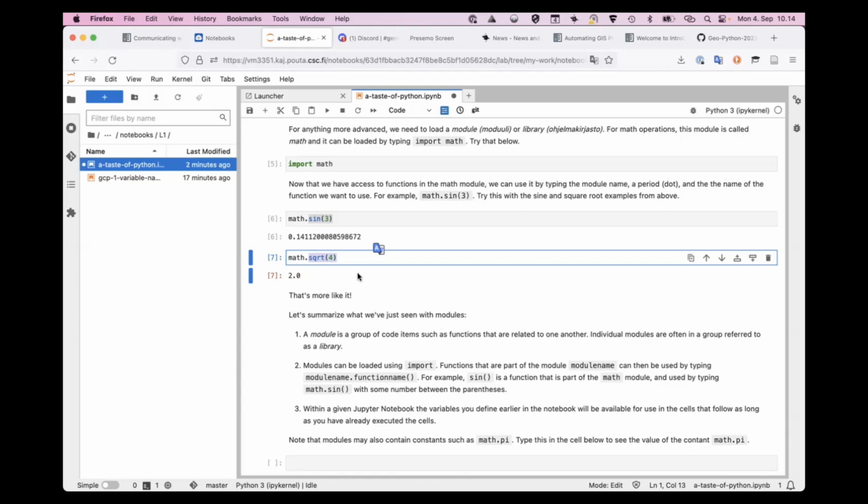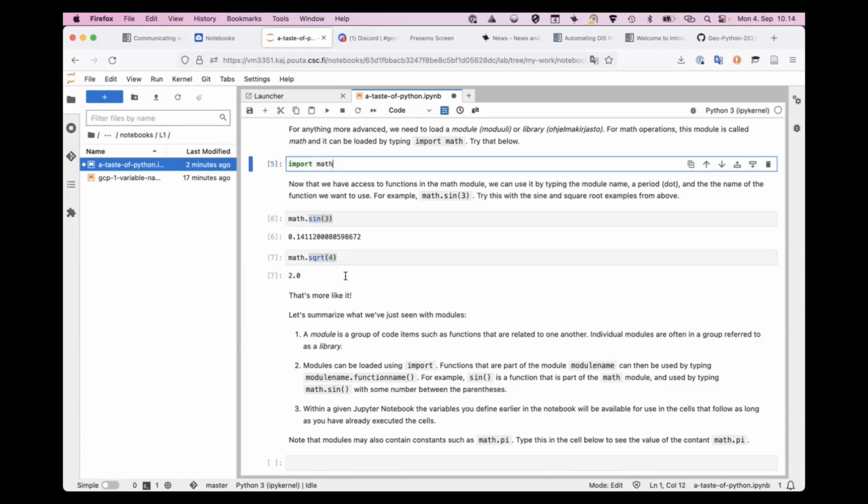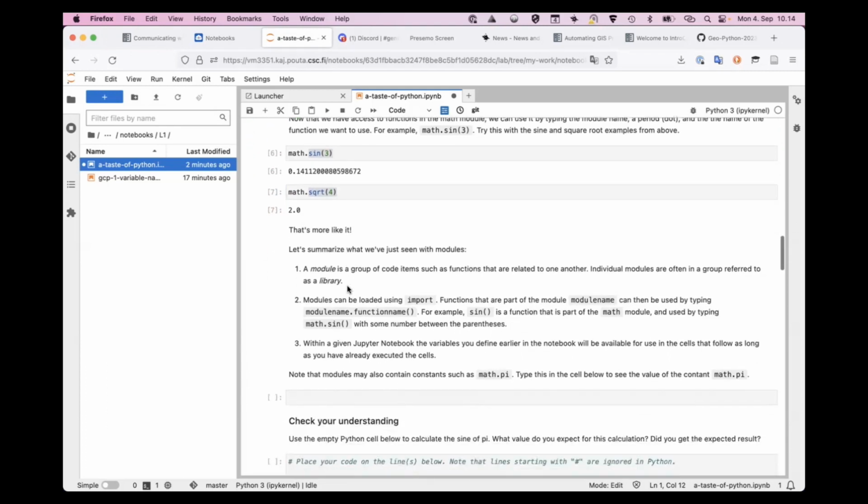And within a notebook, things that you defined earlier will be available in later cells as long as you've executed them. Like we've run the import math, so now any place in this notebook that I want to use the math library, it should still be available to us.